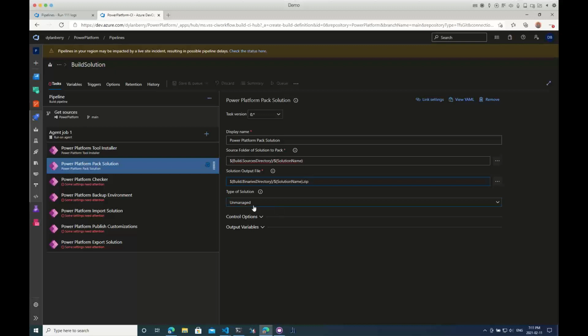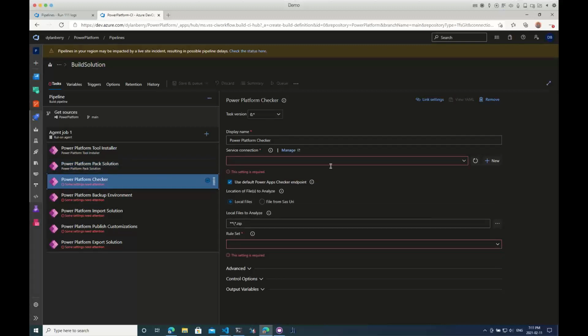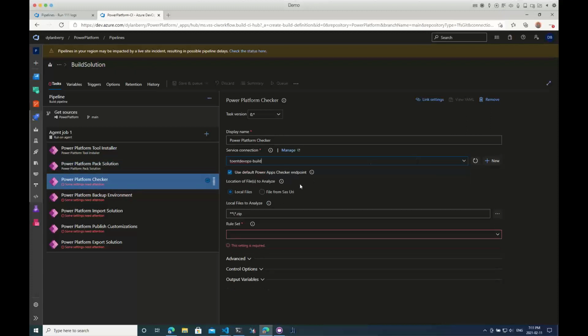So you can see we're specifying right here, as we're packing the solution, we're telling the packing tool that this is an unmanaged solution. We're then going to run the Power Platform checker. This basically does some analysis on the solution to make sure that nothing is out of whack with it. Power Platform checker. We are going to use our zip file, solution zip. We're going to use our default solution checker rule set.